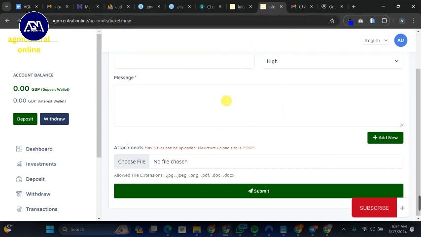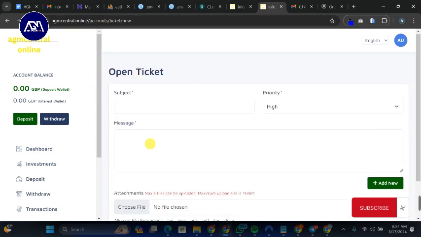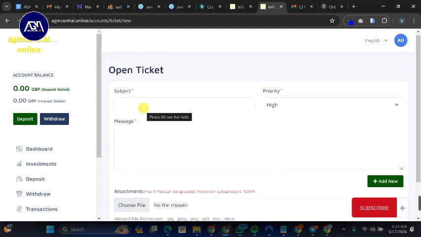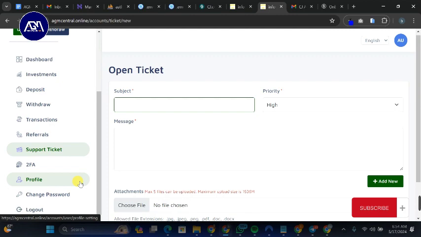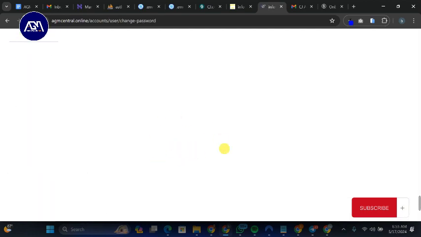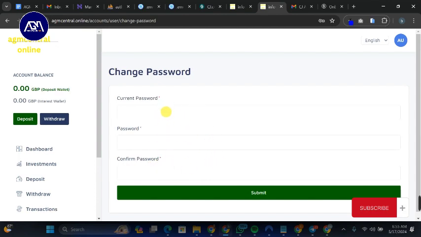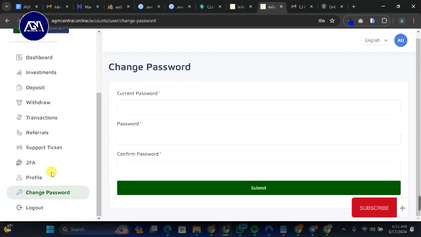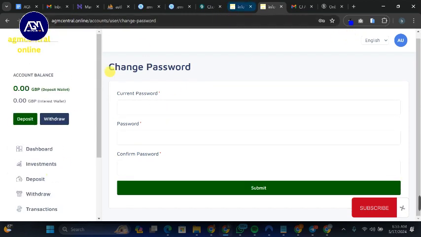So they can drop a support ticket for you, and you are going to see the support ticket at the admin side. They can also change their password. Let's say they don't know their current password, they can change their password, or if they already know their password or they want to put a new password, they can still do that. So these are just the things.